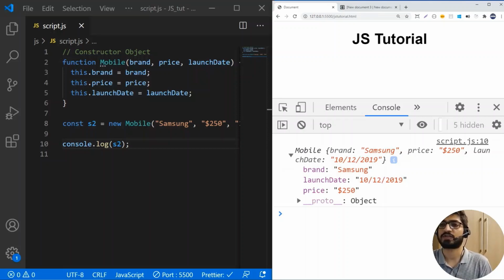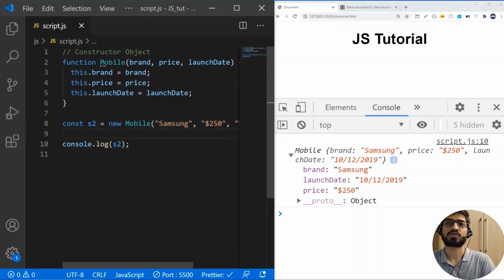object instance. So S2 is an instance of the object Mobile, and you can create multiple instances of this Mobile now. So this Mobile constructor object will act as a blueprint, which you can compare to classes if you are coming from a Java or C++ background, or if you know the concepts of object-oriented programming, where you have classes and then you create objects using the new keyword. We are doing something very similar. We created a constructor which is acting as a class, and then we created S2 which is acting as an object of the class.